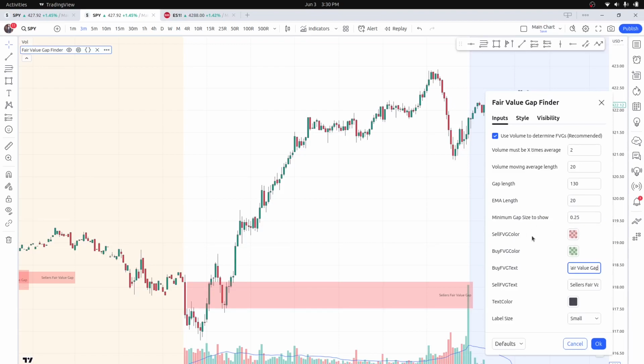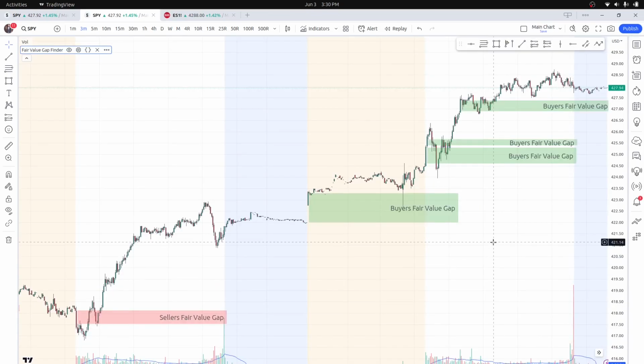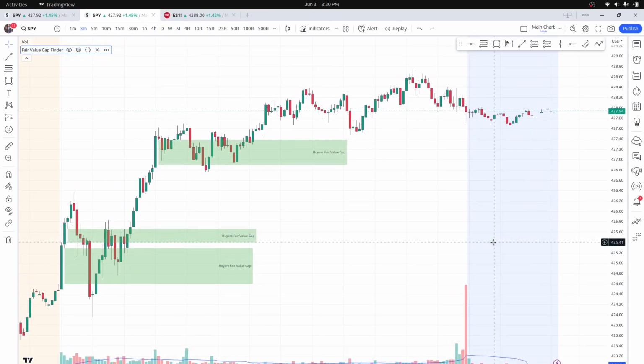Then we have our sell fair value gap color, our buy fair value gap color, the text that goes inside here, the text color, and then the text size, which you can change here so you can read it better or whatever. But there you have it. That's how the indicator works, and now we can get started building it out.